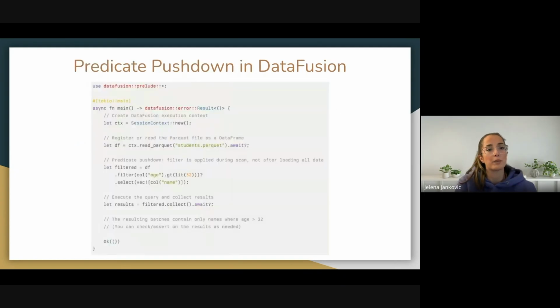And as we mentioned, predicate pushdown in DataFusion. Here I provide one example to show you how it can be done in Rust with DataFusion. We can ignore these parts. For DataFusion, it is also important to provide the source of data. In this example, it is a Parquet file. It can also be a CSV one.